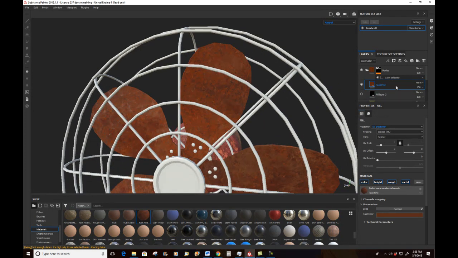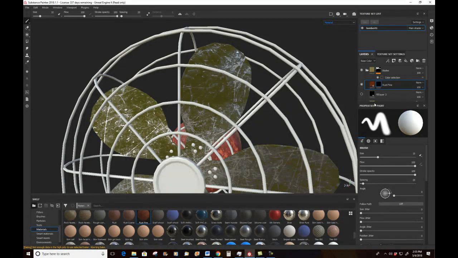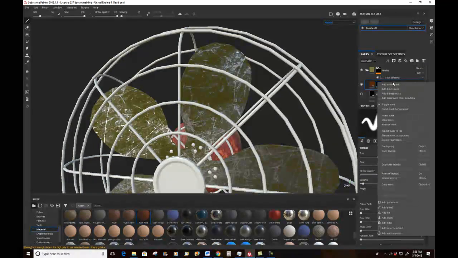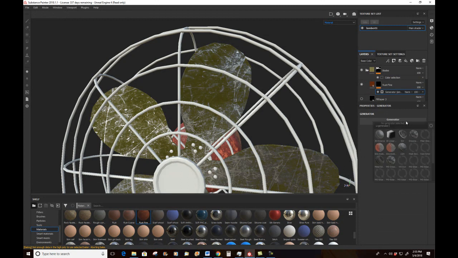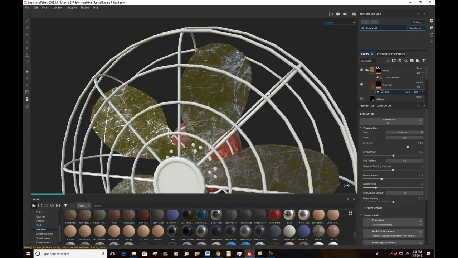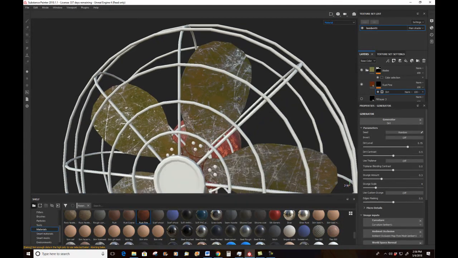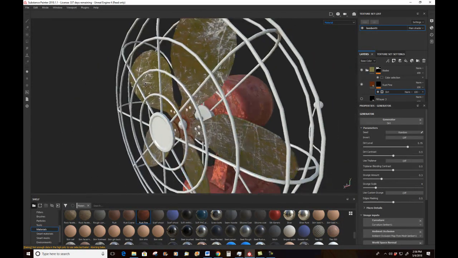What I want to do now is take this fill layer off. On my rust, I'm going to put a black mask. On that black mask, we're going to do a generator. So I'm just going to right click and tell it to add generator. And then I'll click on the generator, and you can either do rust or, in my case, I think I'm going to do dirt. So I'll just say dirt. And there it goes.